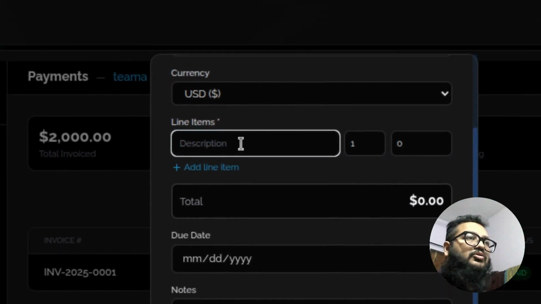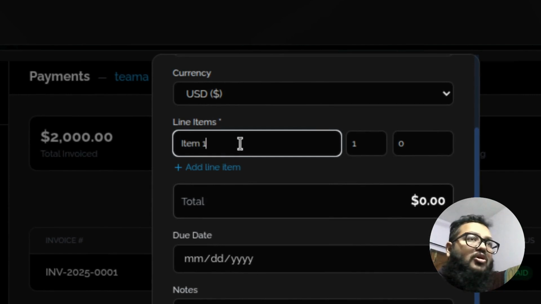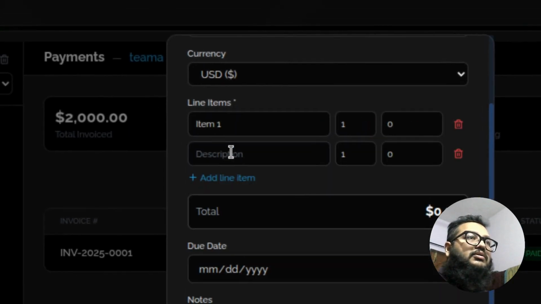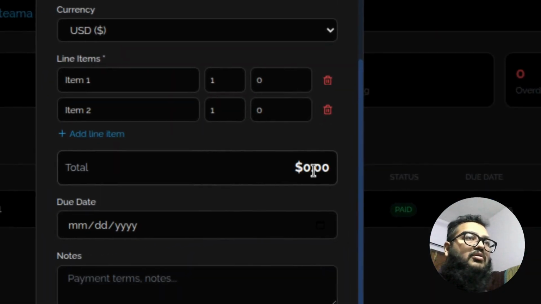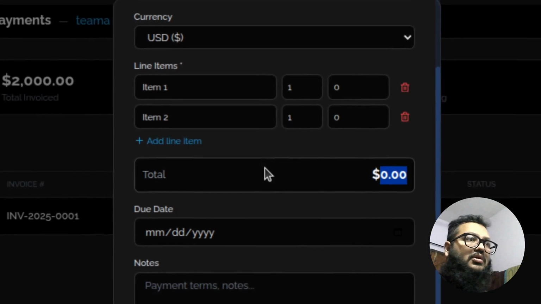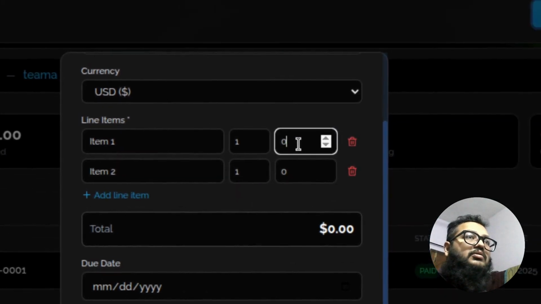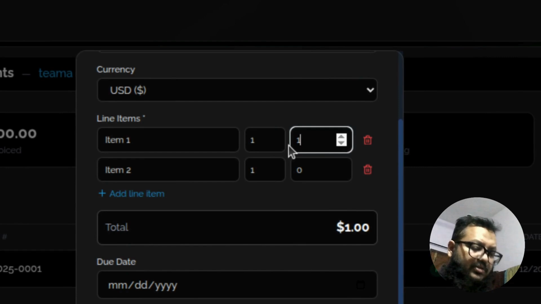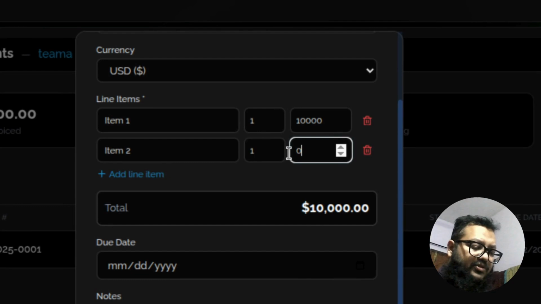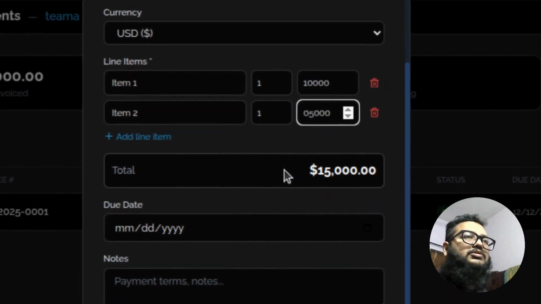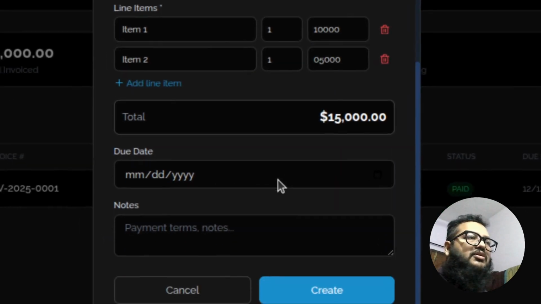For example, item 1, item 2, the total is about, here the total is $10,000, and for example $5,000. That's $15,000 in total.